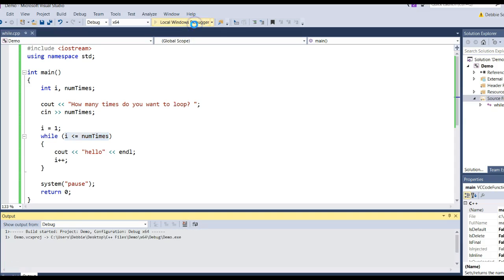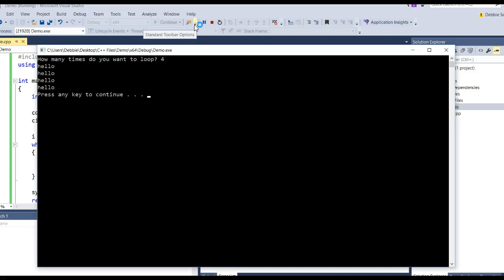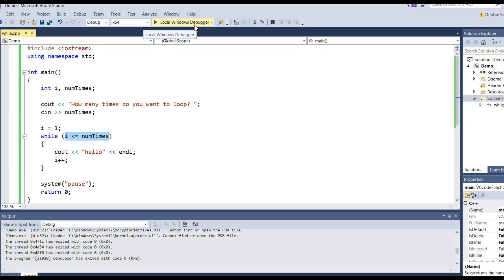So I'm just going to run this. I'll say 4, and then I'll see hello on the screen 4 times. Okay, so this is using a while loop kind of as a counting loop. If you are just counting the number of times you want to go through a loop, a for loop is probably a better loop to use because the syntax is all built in. The initialization statement, the Boolean expression or the loop condition, and the update expression are all built into the syntax.